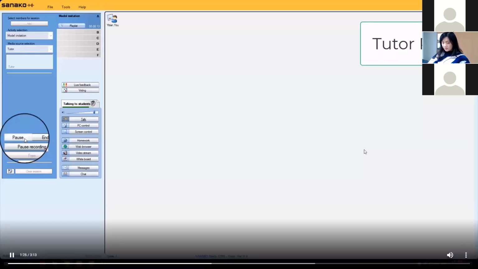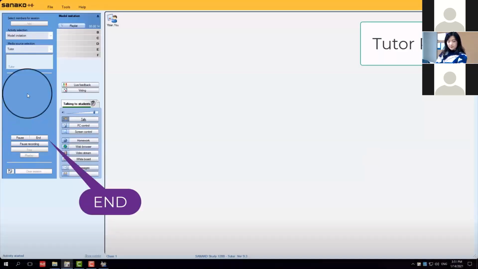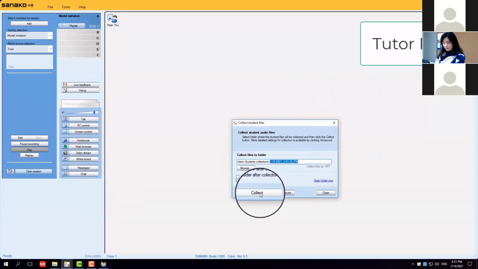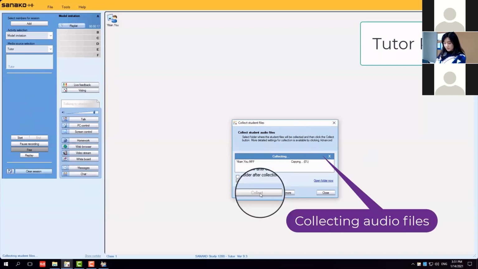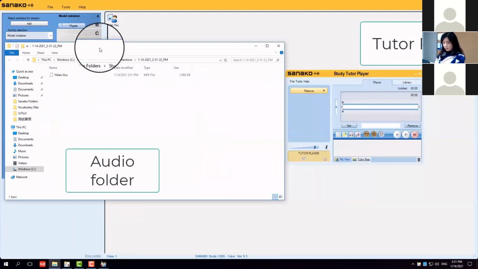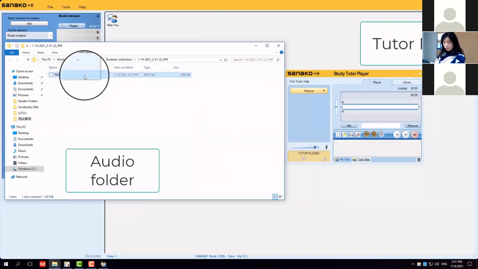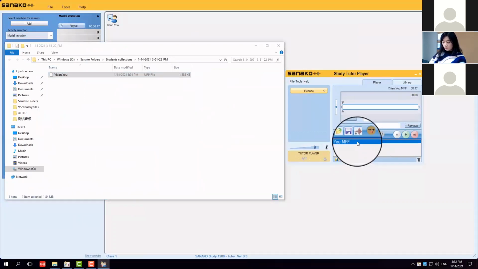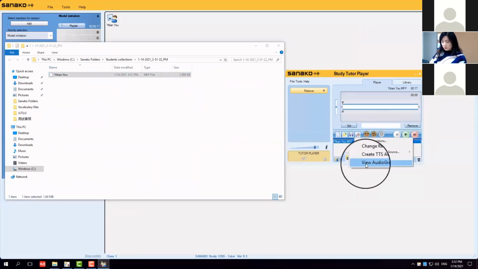Students can't operate the player except to answer questions with the microphone. Once the teacher wants to end this exam, we could choose the end, and then we choose to collect the student's audio. After the information transmission is completed, a window with student's audio will be displayed, and we could drag this file to the tutor player to check this audio.